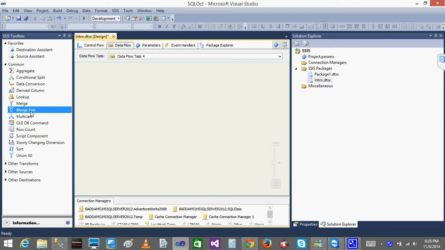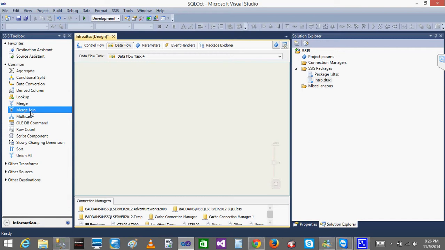Basically there are three types of joins: inner join, outer join, and cross join. Inner join is one type, a direct inner join. Outer join is divided into three types: full outer join, right outer join, and left outer join. And next you have one more, called cross join. Cross join is direct, right?